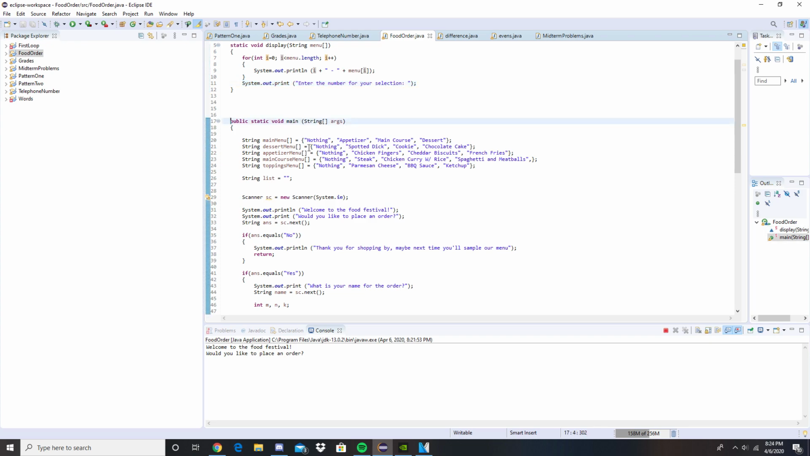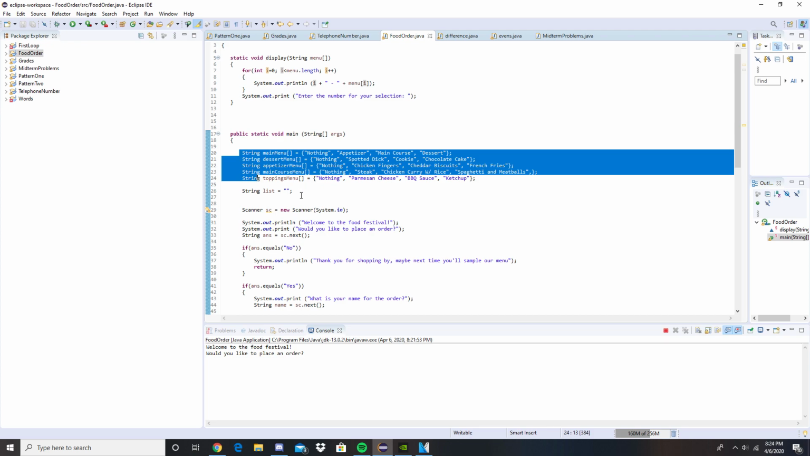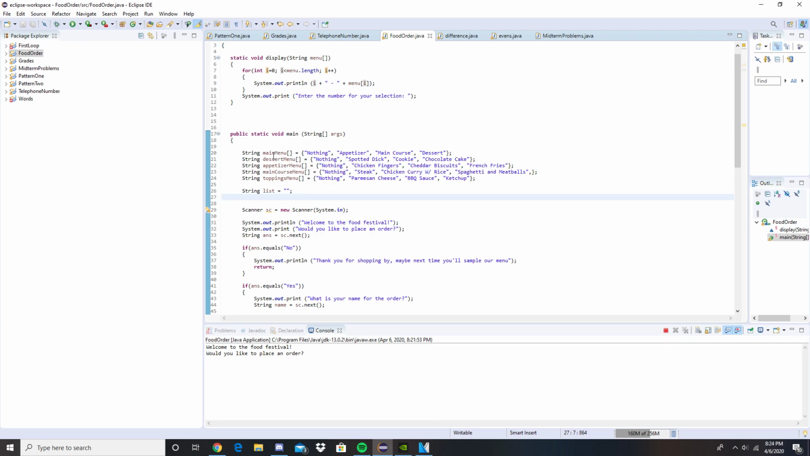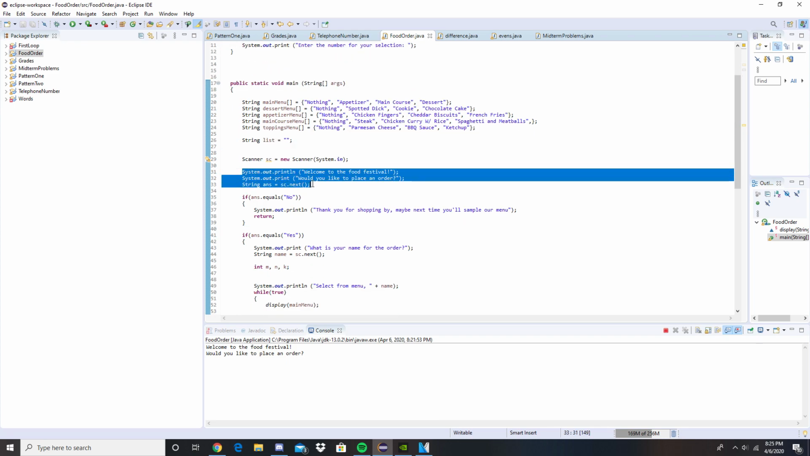Alright, now we have the main method, and you can see we have a list of strings that correspond to our menus. We have the main menu, the dessert menu, appetizer, main course, and toppings. Toppings is affiliated with appetizers, we will see later on. We go down, and this is where the code starts.